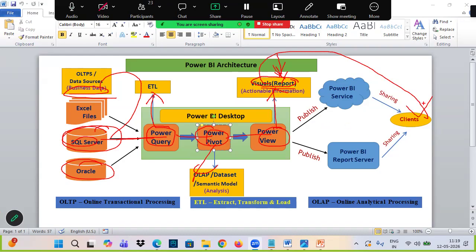What is the problem? When I share the wrong report with the client, what is the problem? They'll take the wrong decisions. So after creating the report, we need to check whether the report is correct or not. How will you check? You'll go to the database. The database understands SQL. Using SQL, you will write queries. Those queries will give output. That output you need to compare with the report output. When both are the same, your report is correct.